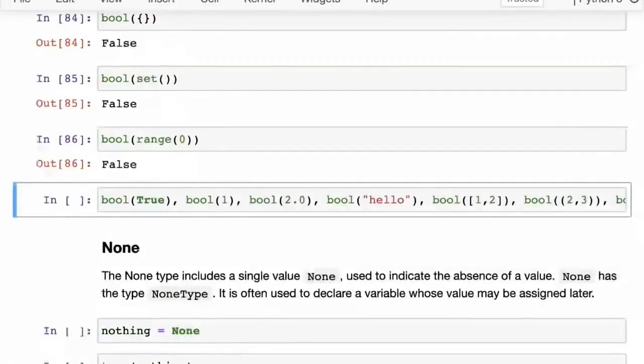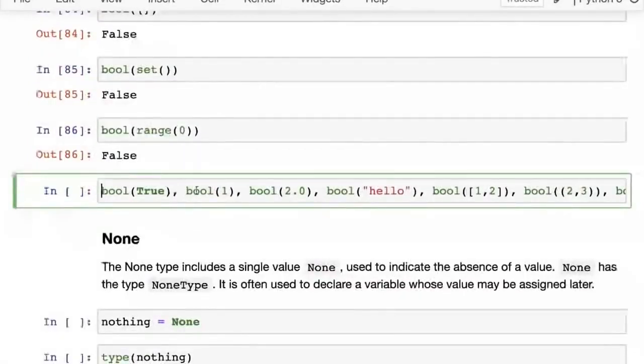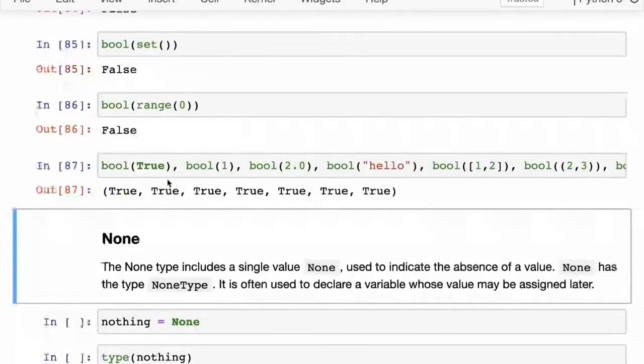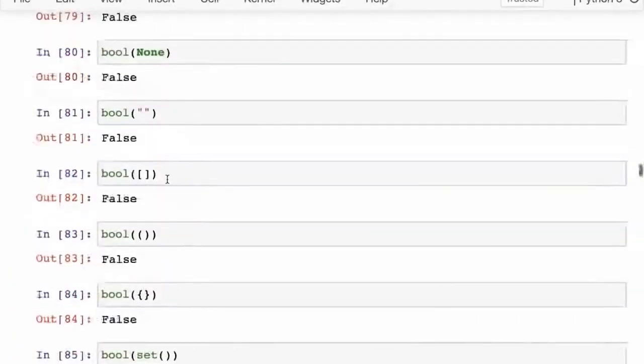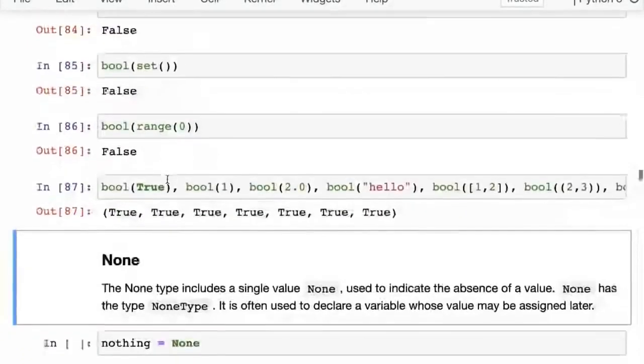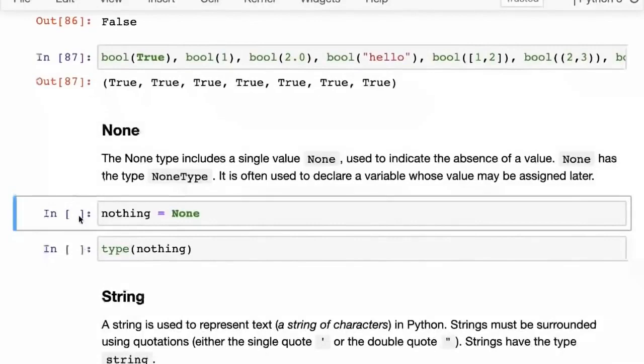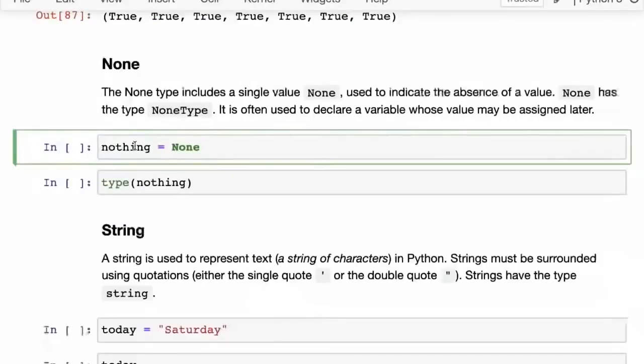And we will see how this is useful later when we learn about if statements. These are some examples of false, and then here these are other examples of values that are converted to true. So the values that become false are often called falsy values, and the values that become true are often called truthy values. So it's also called falsiness of those values. So that's booleans. Next we have the none type.